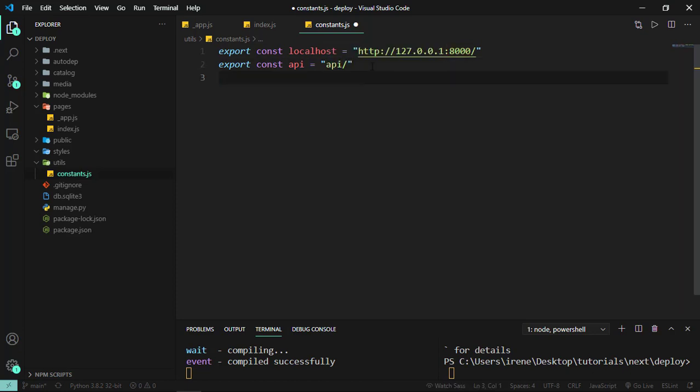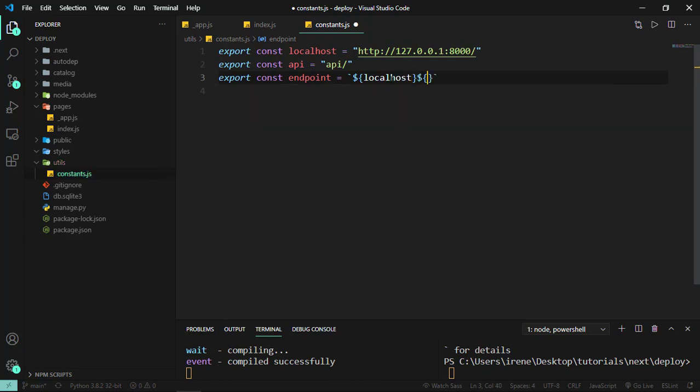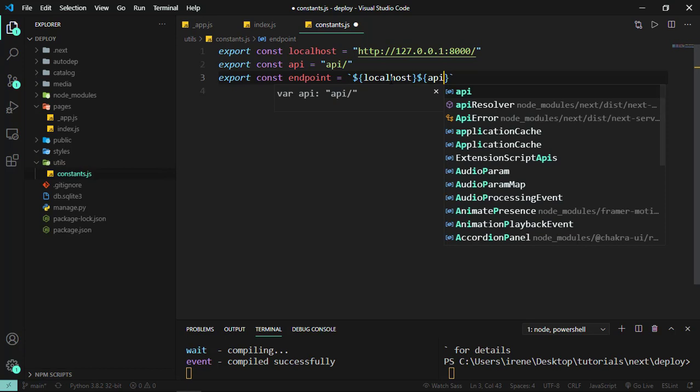Then for our endpoint, export const, and oops, I meant to type endpoint. So for our endpoint, it will be a combination of the localhost, then the API.